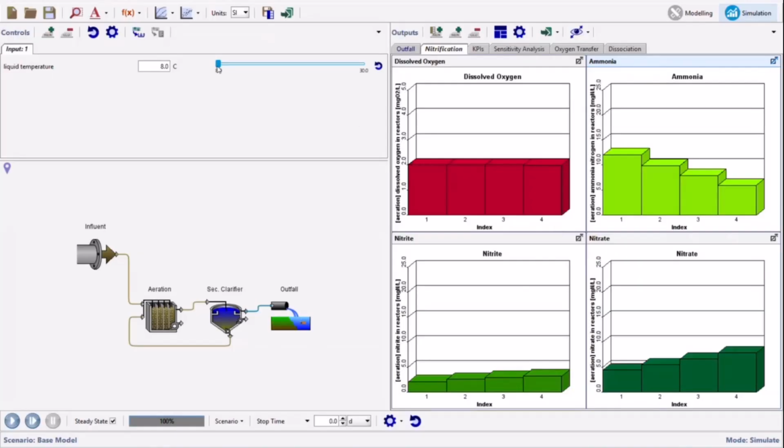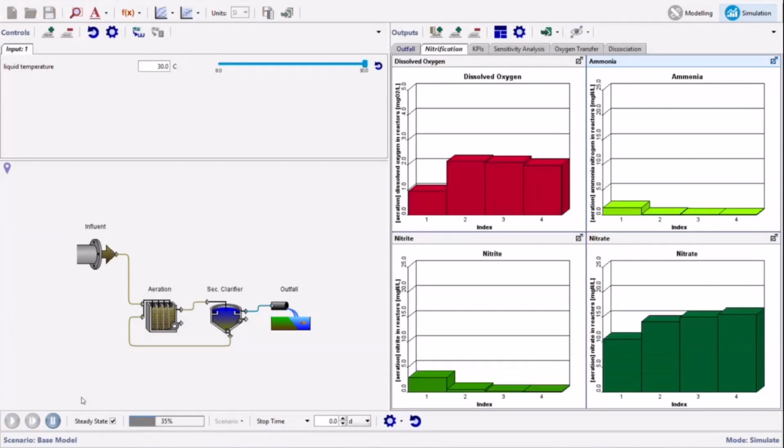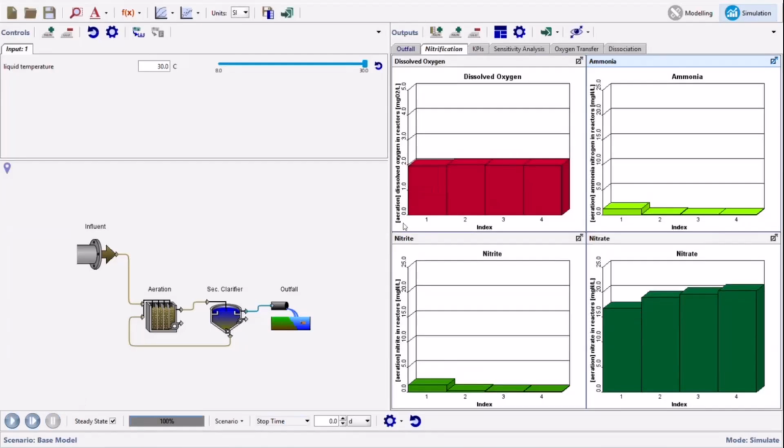All right, so let's jump all the way up to the top. Let's go 30 degrees. And so it's now really hot. All the bugs are super happy. And we're doing complete nitrification down to less than 0.1 in our effluent. So obviously, it's a nice way to get the sense of what's going on here, full nitrification and so on.